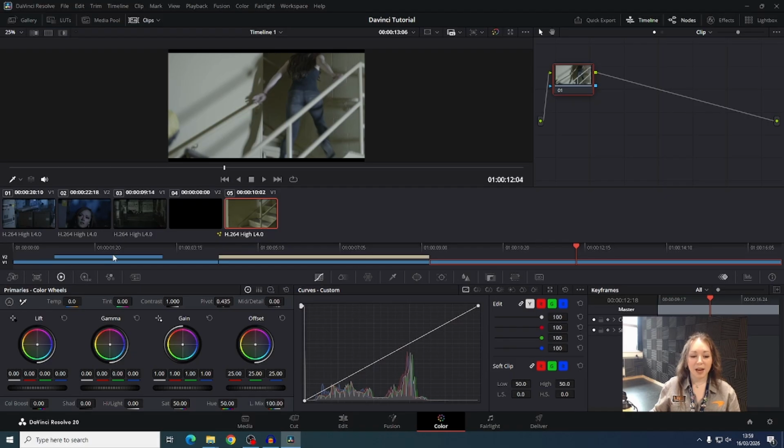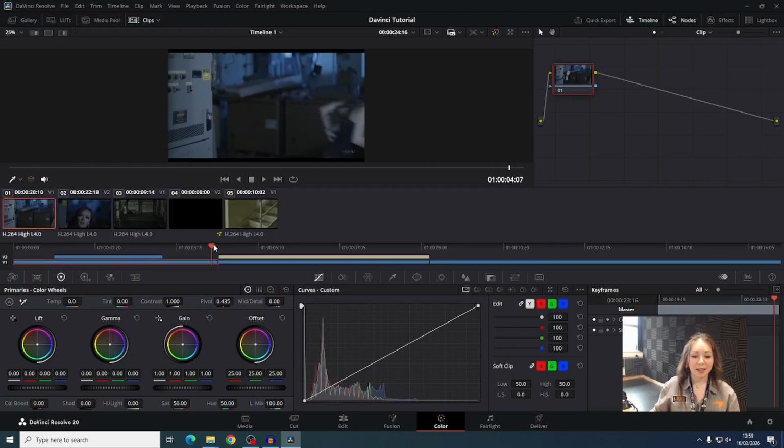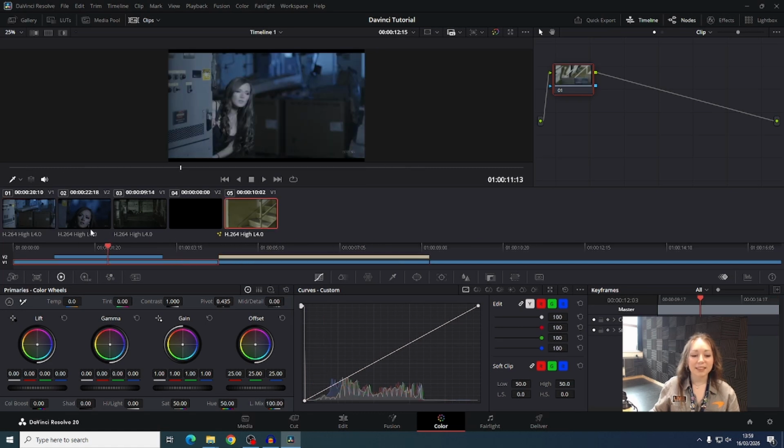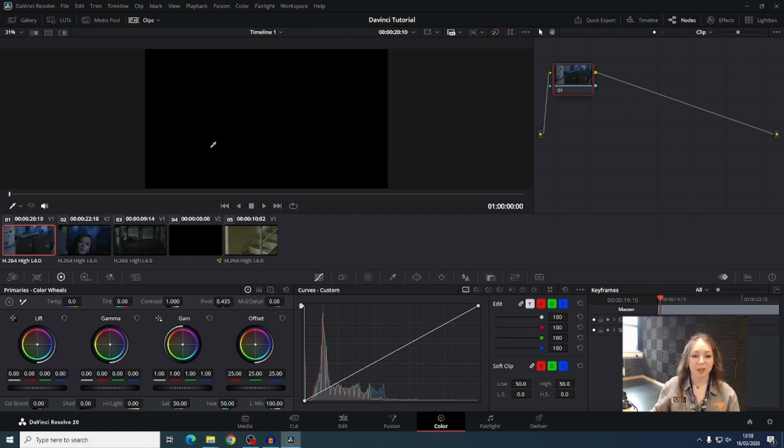Now underneath we have our timeline, so we can scrub through and see what is happening in our timeline. If this isn't helpful for you to have, then feel free to hide it and it just gives you a little bit bigger image to work with.